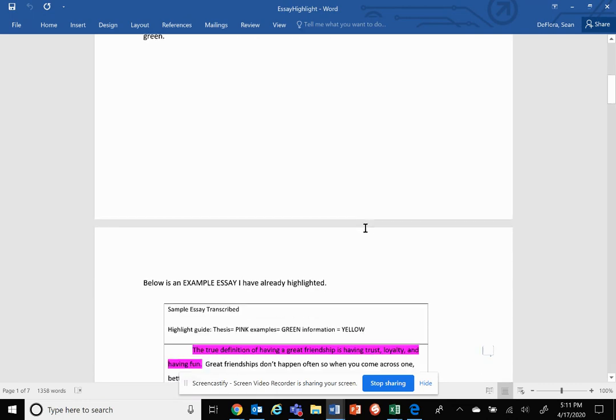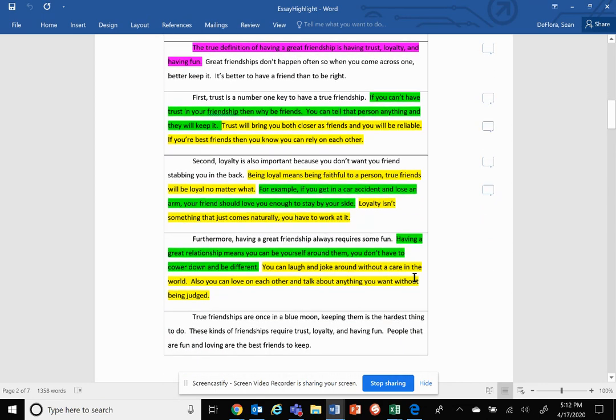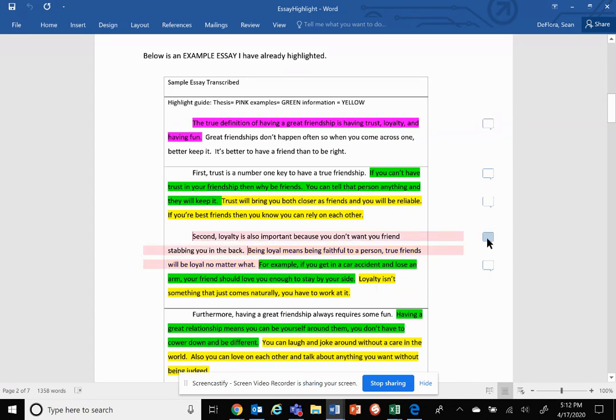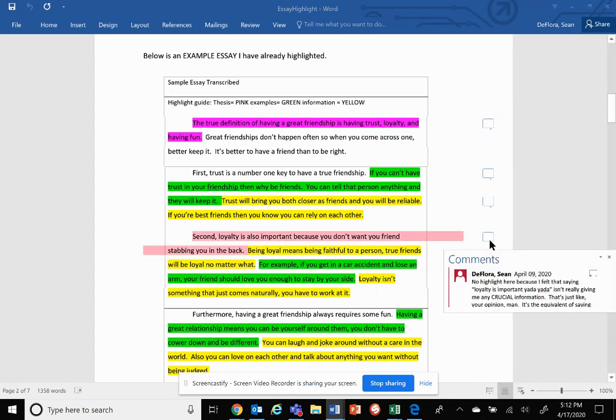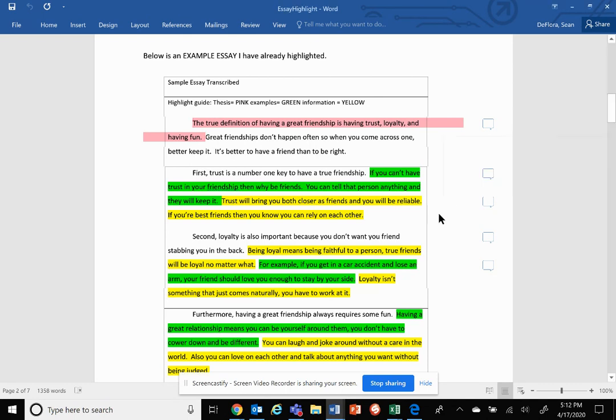So when you download the essay highlight document, I've got a sample one here that I've already highlighted, so you can see how it's going to look. If you click on these little bubbles over to the side, I've even got little comments that I've typed up to let you see my thought process. But I just wanted to show you how to actually highlight.